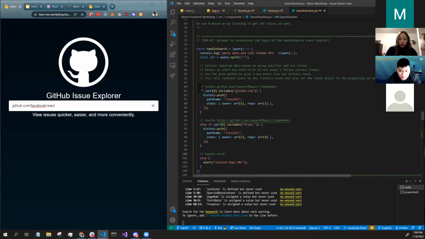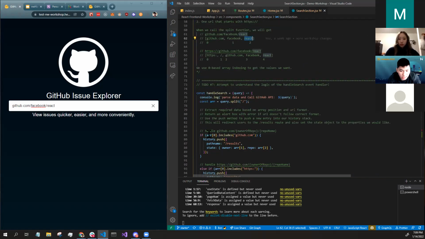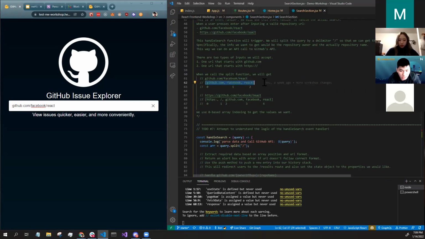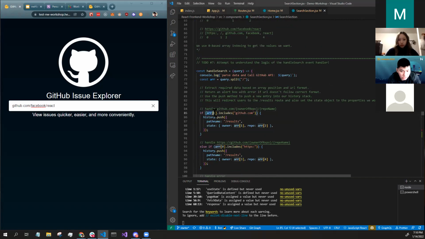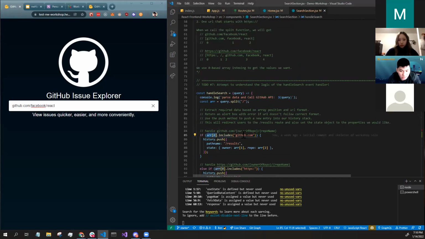In this code here, we also have an else if. So basically what this does is after we split it, we have this beautiful array of github.com, Facebook, and React. We check the first element of the array, and if it includes github.com, it means that the user entered this one. And then in that case, we would use our history push. So we push the pathname of results, that's where we want to store the stuff. History is a stack. We push it to the stack.